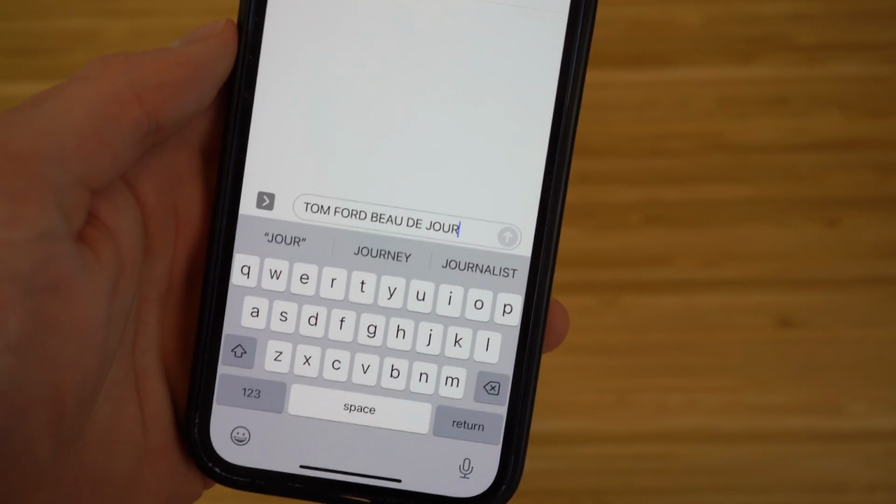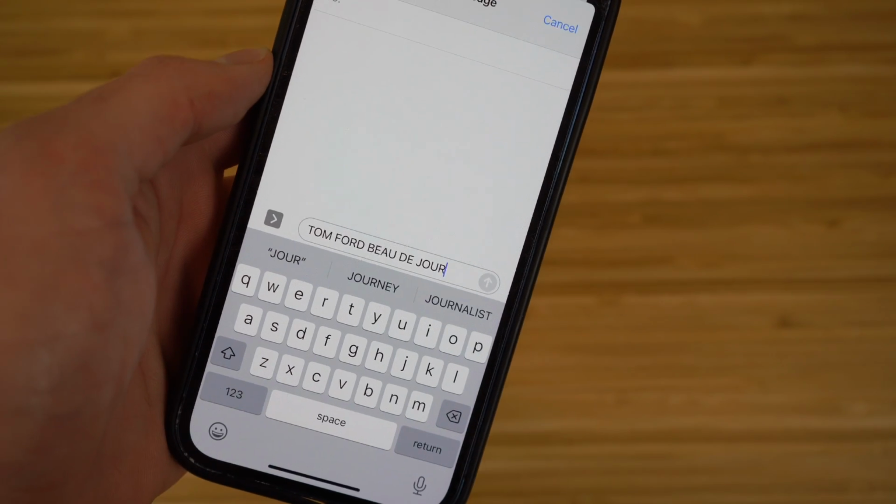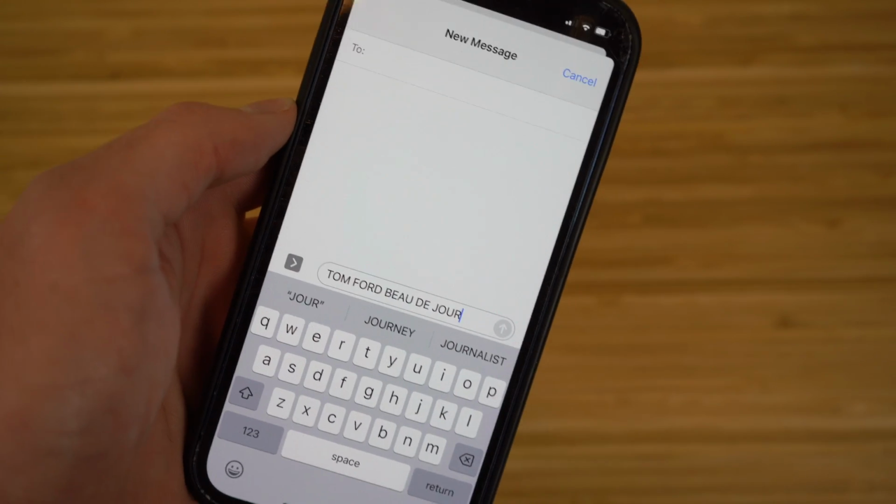And as you guys can see, it's a bit blurry, but I'm going to pick that up. And now it's going to translate right into that text message. It's going to say Tom Ford and the name of the perfume. And that's a simple example of how you guys can scan a text and convert that right into a text message. And then you guys can send that to whoever you want.